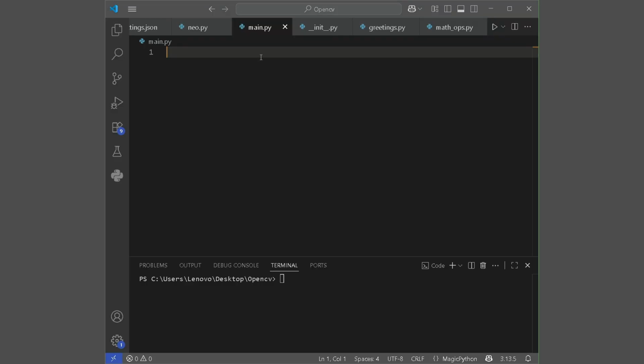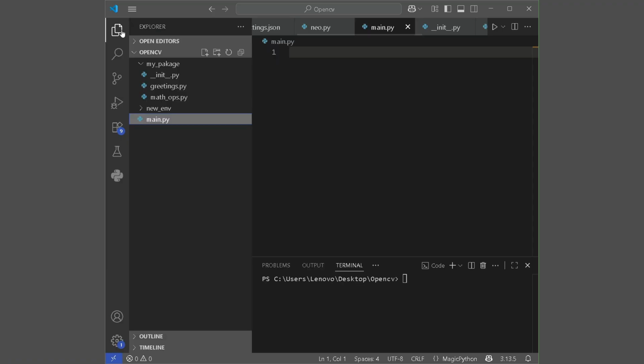So let's start with modules. So what is a module? A module is a Python file that contains specific functions and classes which you can use in your main code. So let's start with making a module.